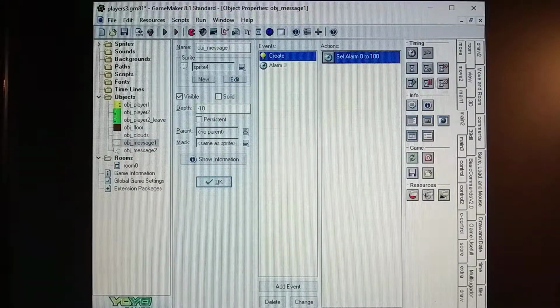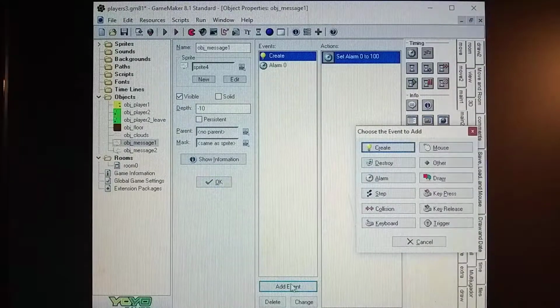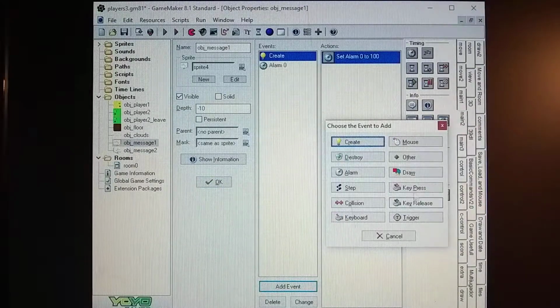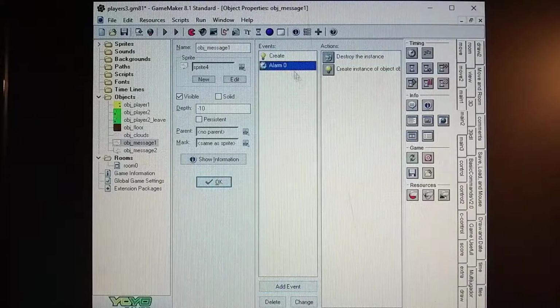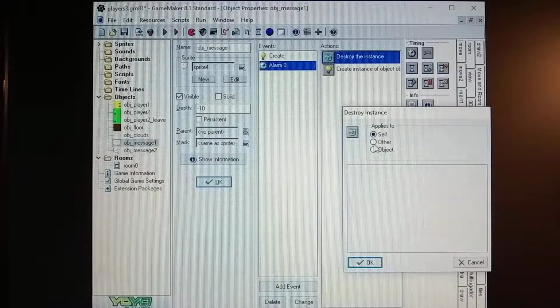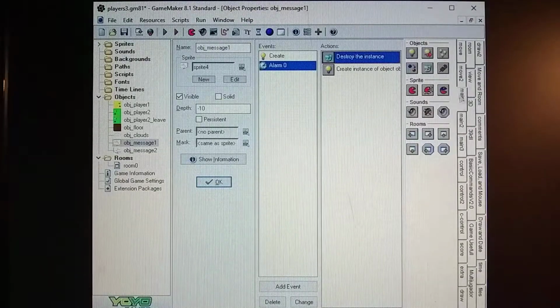But anyways, go to the main 2 tab, drag over an alarm, set it to 100 milliseconds, then add events, then go into your alarms there, choose 0 to match up with 0 over here on the actions. Then it's going to destroy the message box. You get that from the main 1 tab.